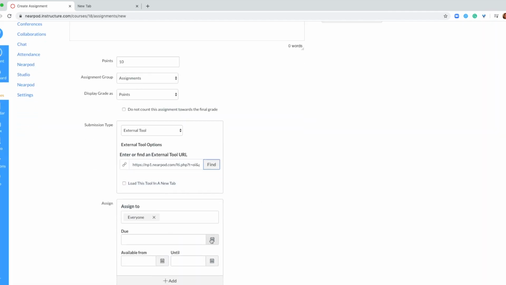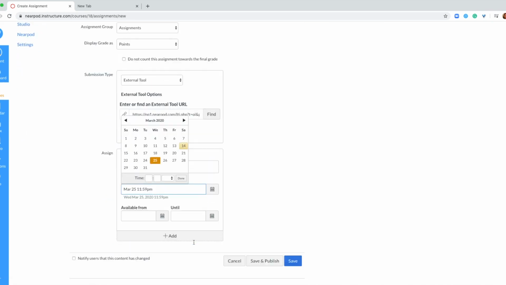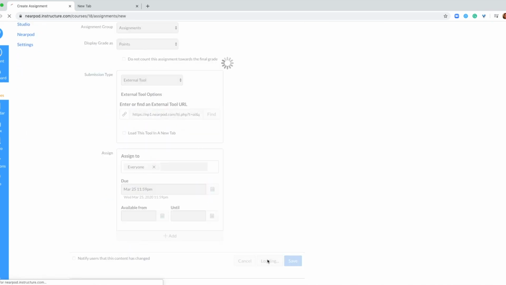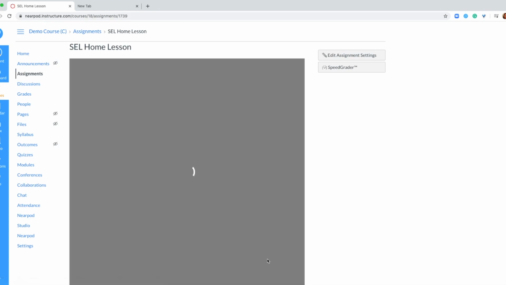You can select a due date, and you're ready to publish. Click Save and Publish. Your students will see this assignment and complete it right here in Canvas.